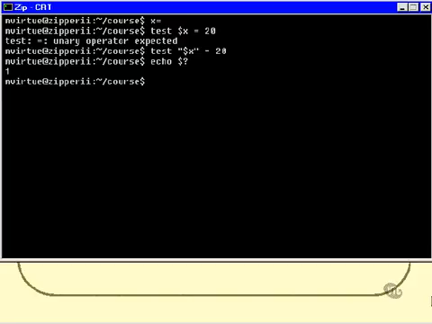And we've also got test minus D, which is exactly the same, but it will actually return true if the file exists and is a directory. If it's just a regular file, then it will return false.